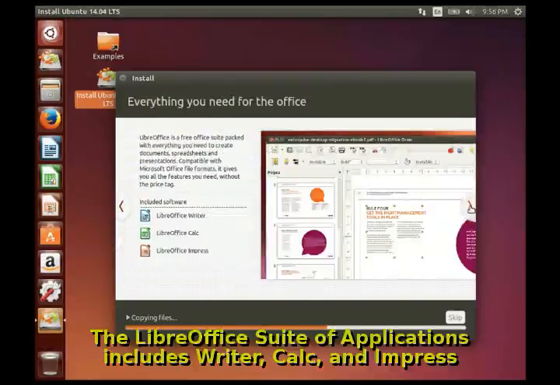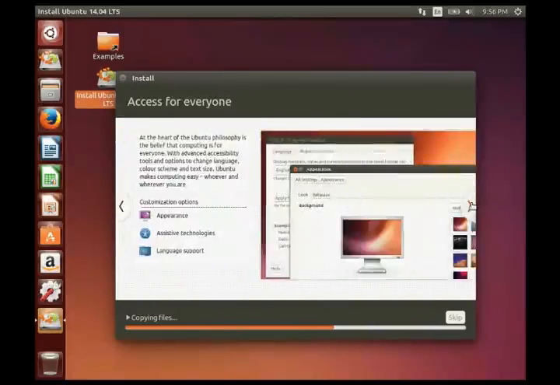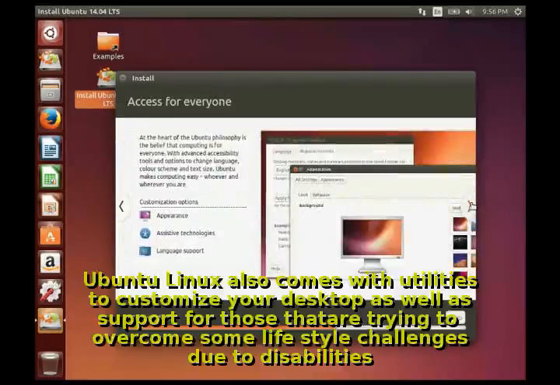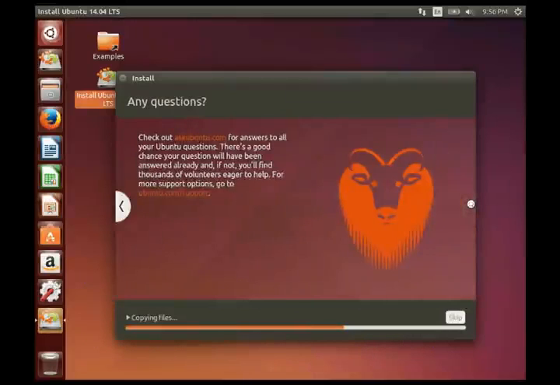Here is the LibreOffice package, which includes LibreOffice Writer, Calc, and Impress. Writer is for creating documents, Calc is a spreadsheet-like program, and Impress makes presentations just like the one we're seeing here. You can customize your desktop any way you like. There's also assistive technologies for those that need a little extra help, that may have some disabilities or be challenged. So that's a good thing to look through.